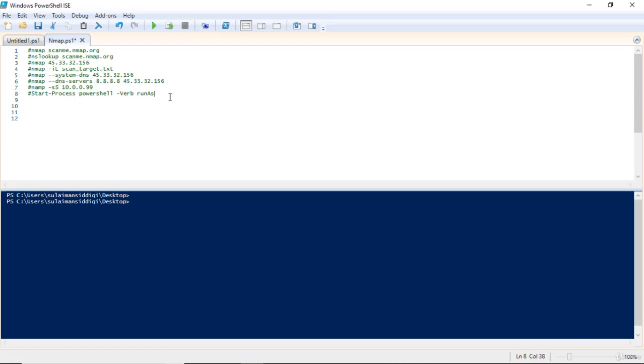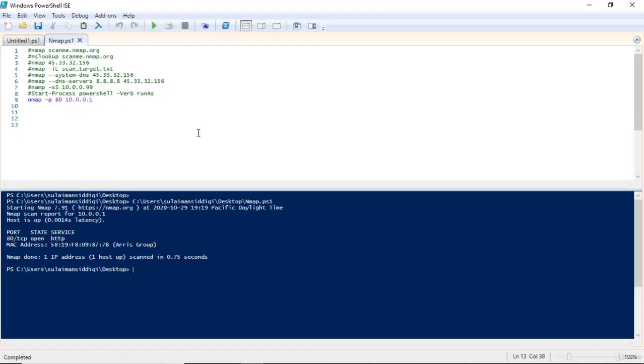So what is the command? The command is nmap -p, lowercase p. That is the target that we're going to scan, 10.0.0.1. And what port? That is important. Sorry, I missed the port. So it means nmap -p, the port of 80, and this is the IP address. Let's run this one and we'll see.